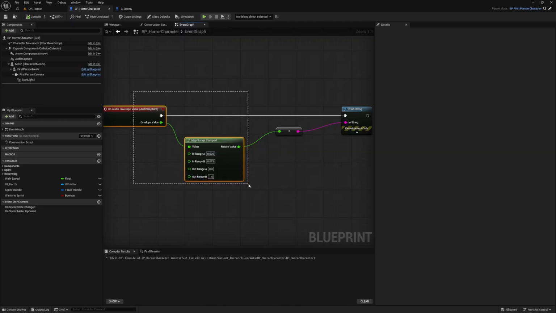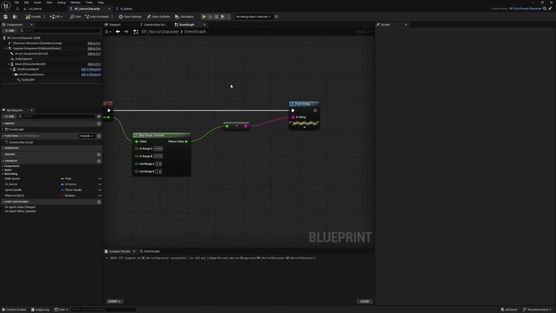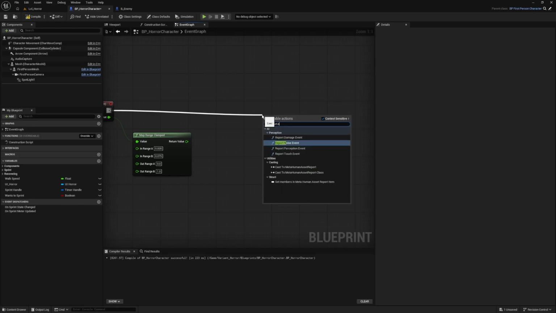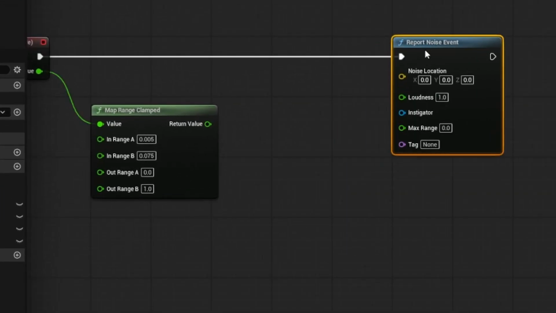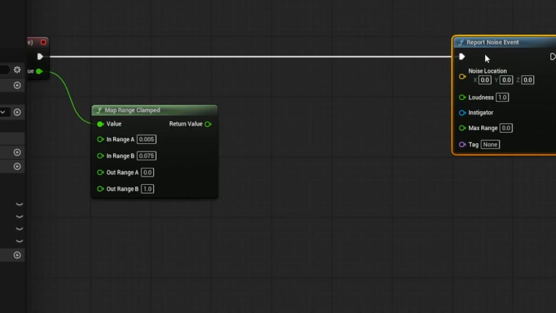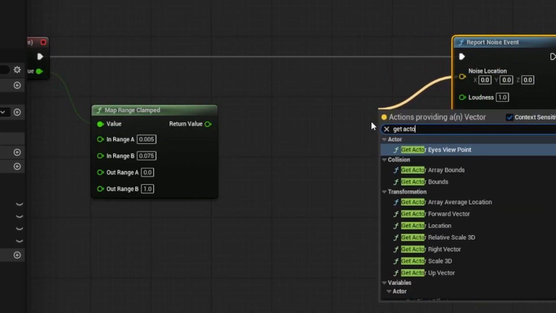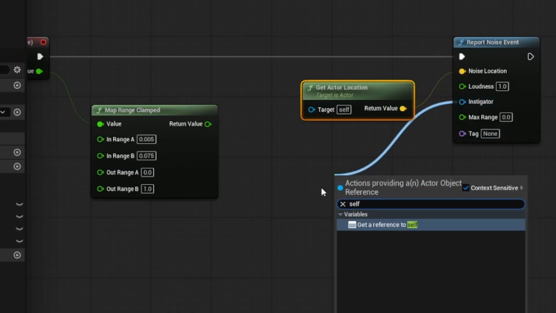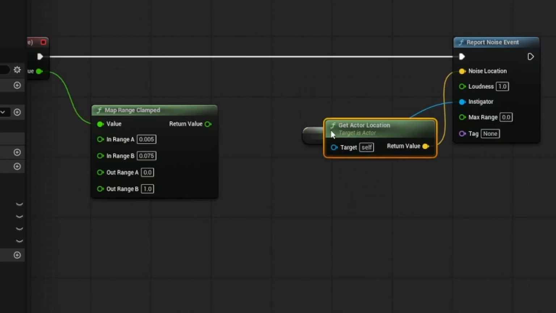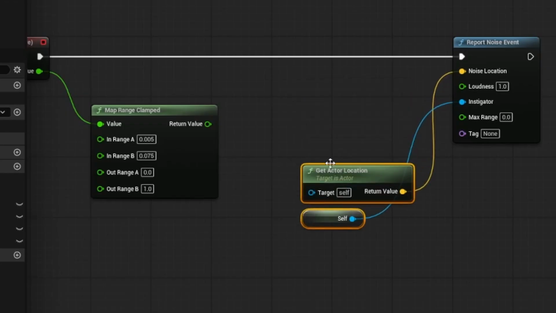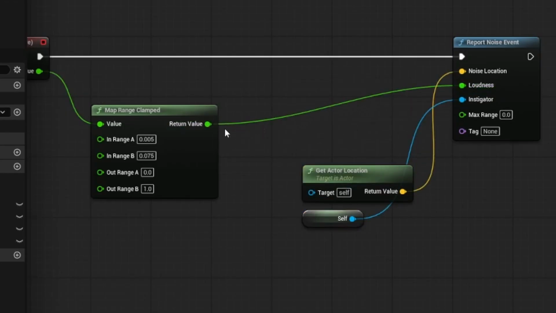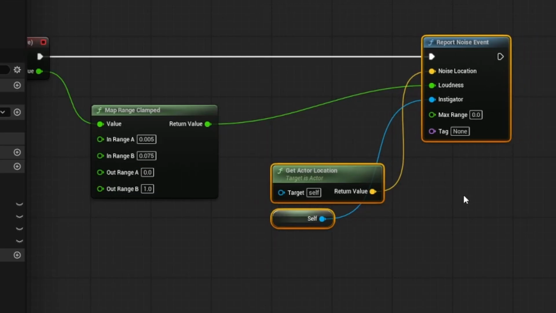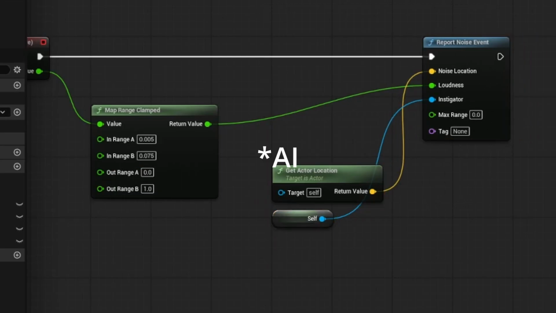So now that we have a mic value that we're happy with, I want to hook it into the AI perception system. So I want to call a ReportNoiseEvent. And I want the noise to be wherever I am, so this is Get Actor Location for the noise location. And the instigator is also me. And the loudness should be between 0 and 1, however much is fed to us through the mic. And the loudness is going to affect how far away people can hear us from.